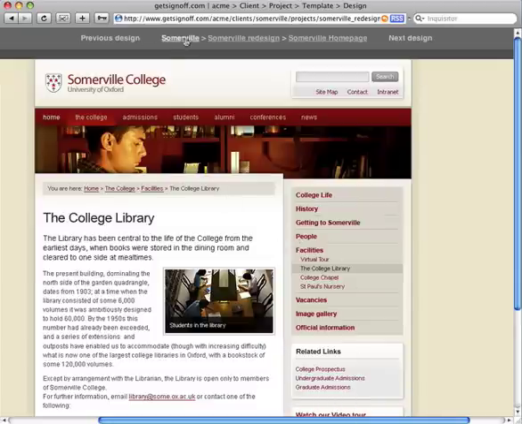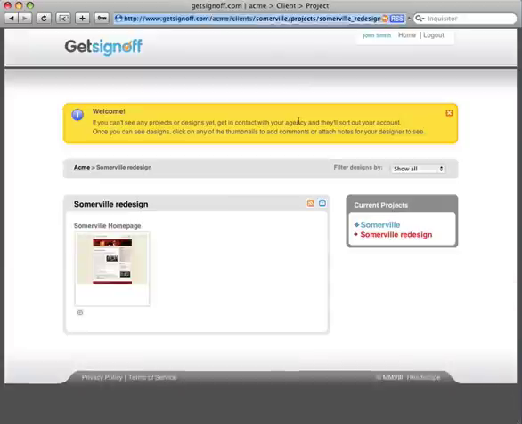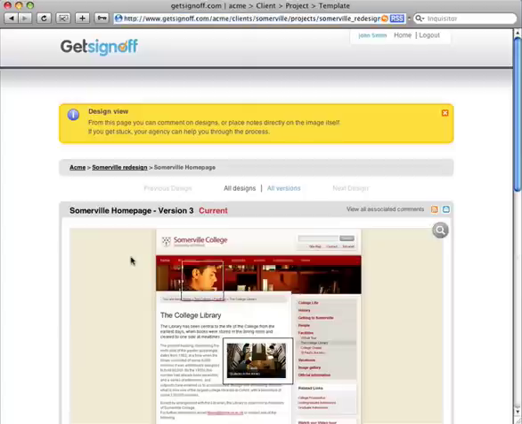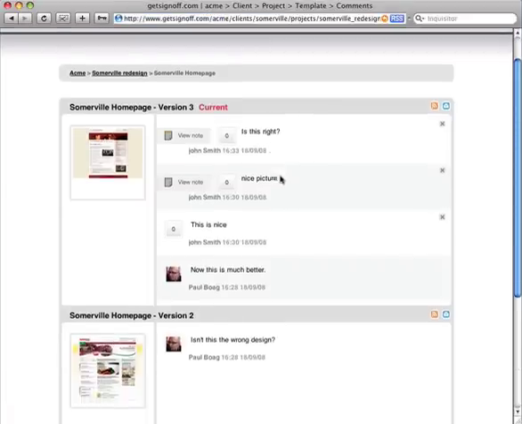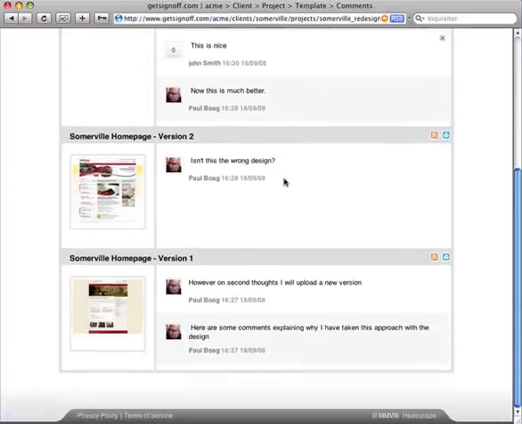If the design needs to be refined based on feedback from the client, additional versions can be uploaded. Both the client and the designer have the ability to access not only the latest version, but also previous versions of the design, including all comments and notes made.